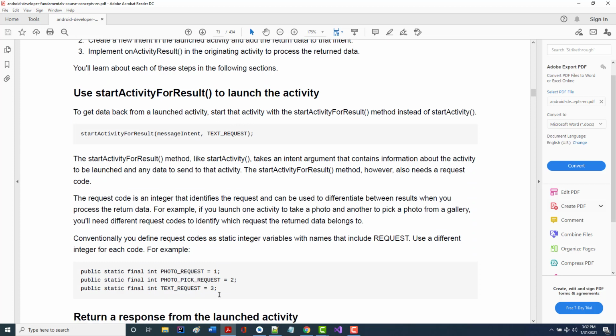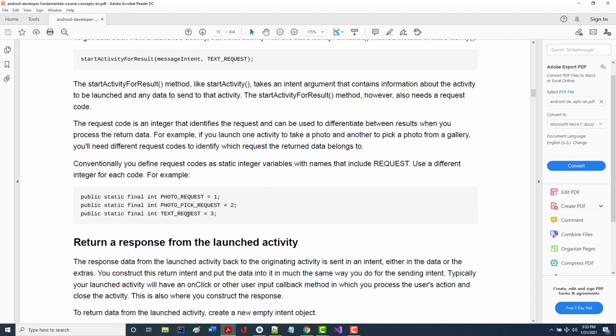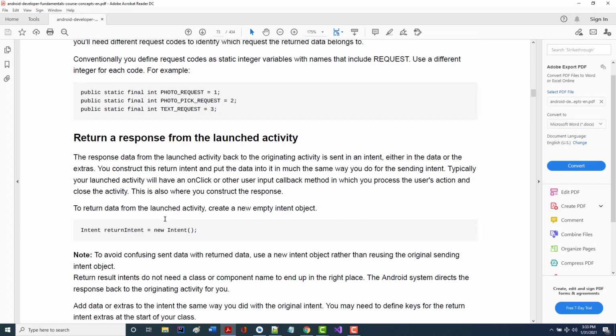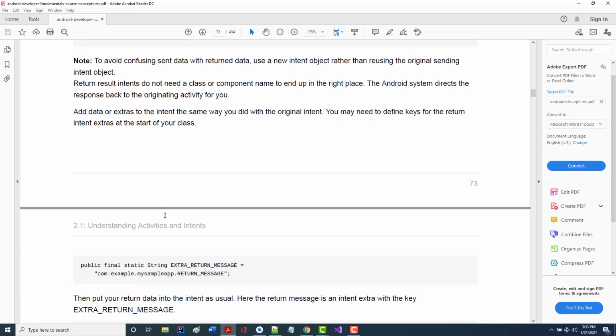So as mentioned here, the start activity for result method, like start activity, takes an intent argument that contains information about the activity to be launched. Now, a couple things with this. Again, they talk about these request codes, but typically when you return the response, you want to double check and make sure that indeed it was sent. All right, and sent correctly.